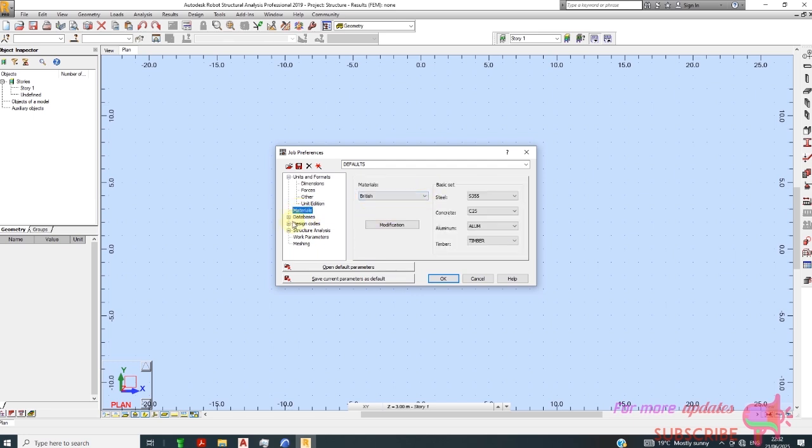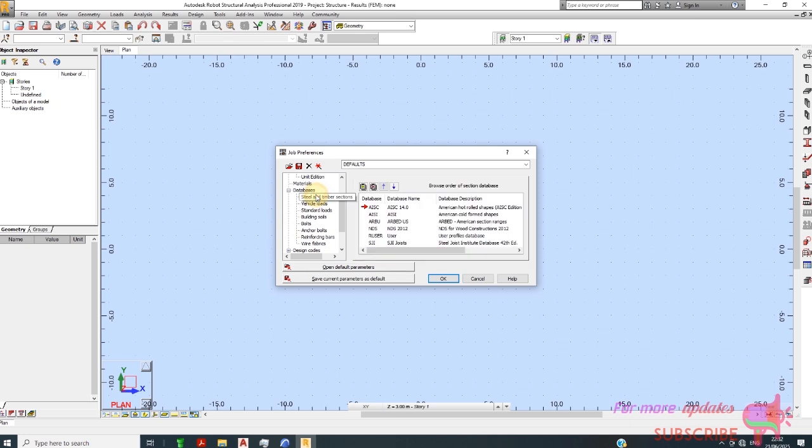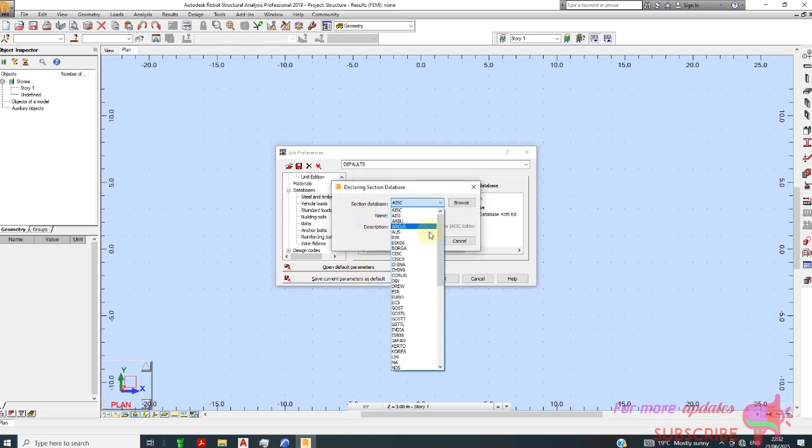British database, steel and timber. Steel and timber, we will change and just delete all these. Change to UK or Eurocode, EC or Euro. Okay.